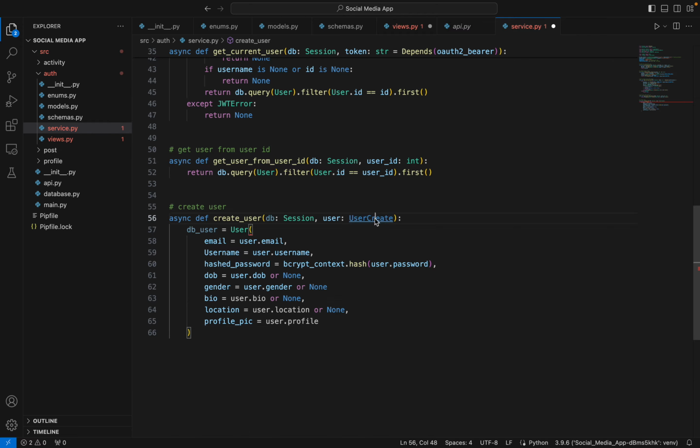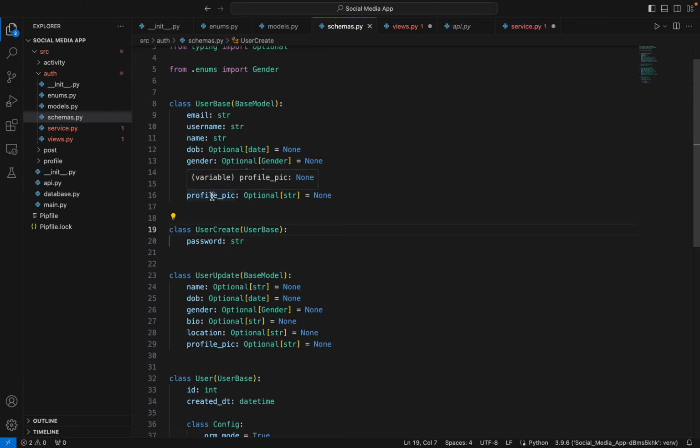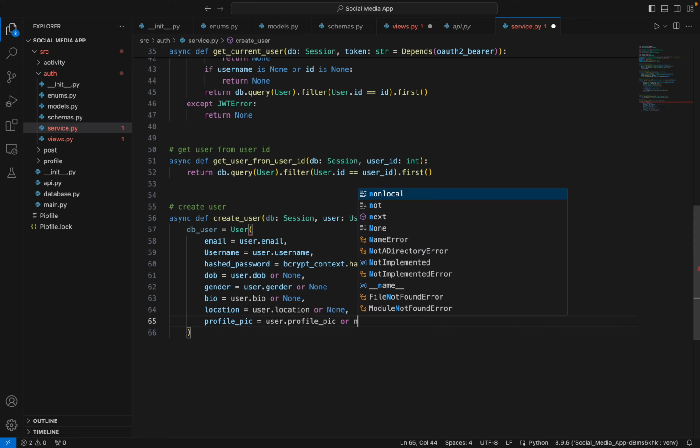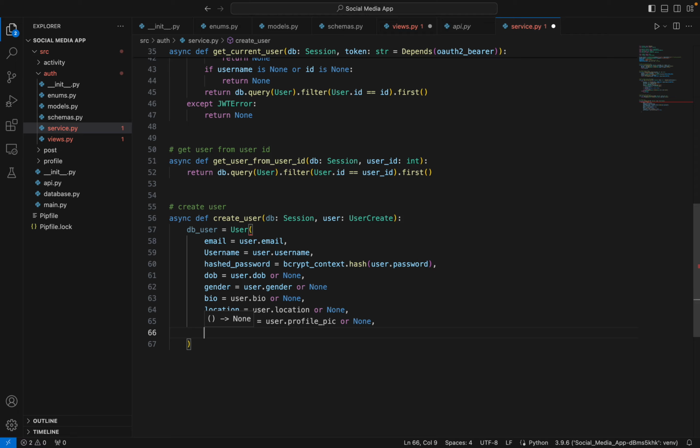Do we have it in user create? Let me just check it. In user base, we have profile pic, and the name is also left. Yeah, and we'll have a name, user dot name or none. So these were the required things that we have got. Yeah. What's the error here? Was not closed. I think I've already closed it. Okay. It's still showing me this. There's something wrong with that. Okay, we'll see it later.